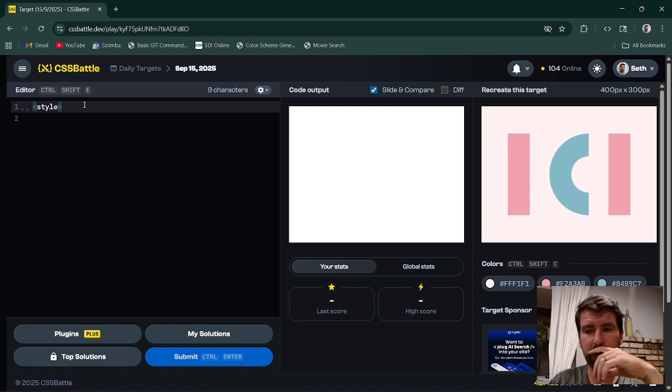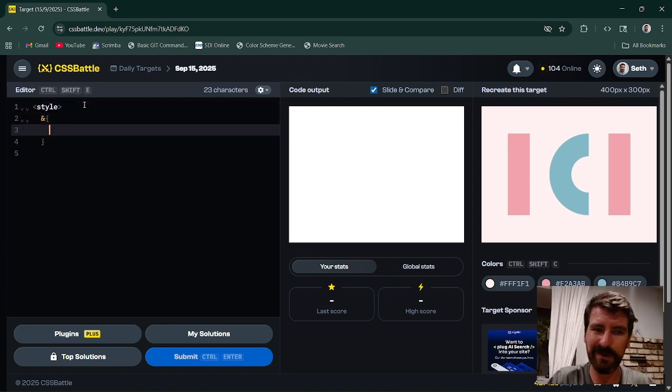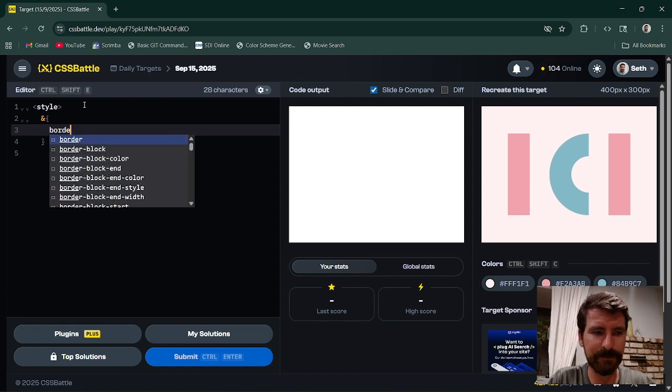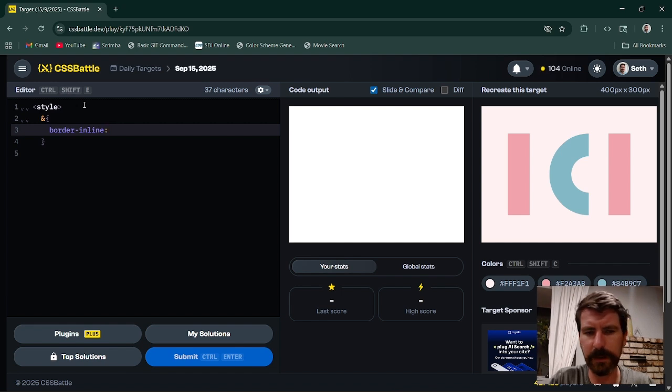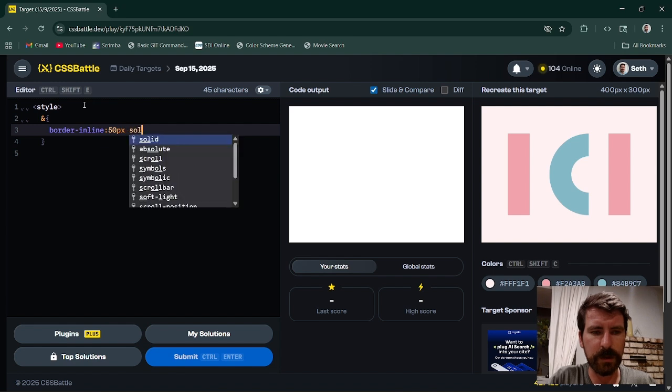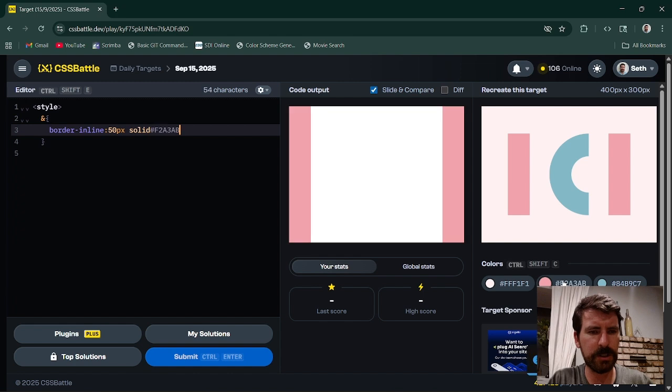So, and then that will be my entire background, really, because I think we just need the one element. Border inline, right? And then we don't have to do anything with the top and the bottom. We just have our inline border. It's going to be, I think, about 50 pixels, solid. And we're going to do our nice little peachy color there.